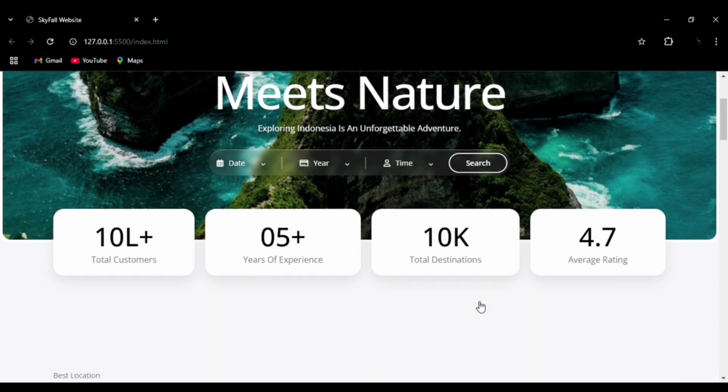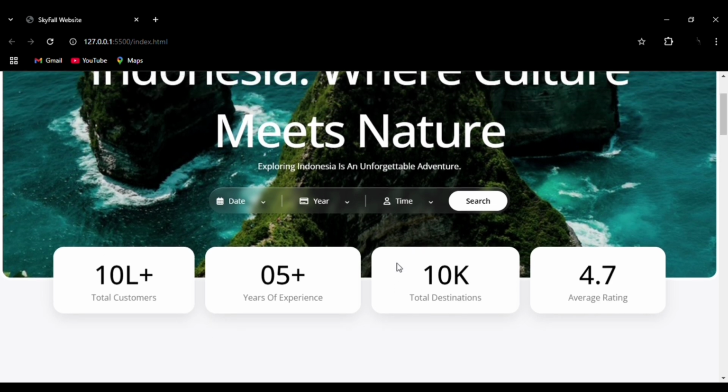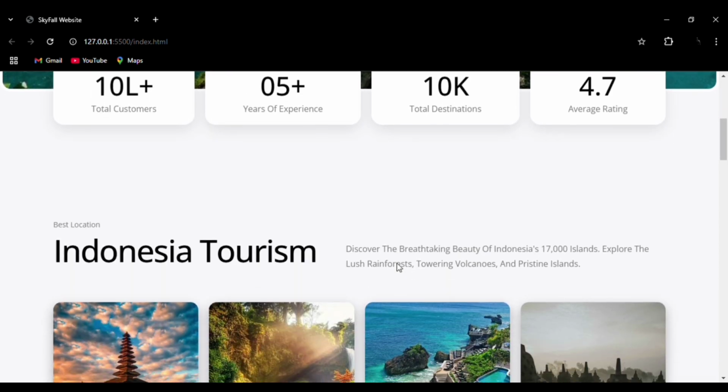Then we added the boxes to let know the information about the total customers, years of experience, total destinations and average rating. You can see how neatly we have overlined with our home page image, and you can see the box shadow effect clearly giving a professional look to your website. Then we can go to the next section.